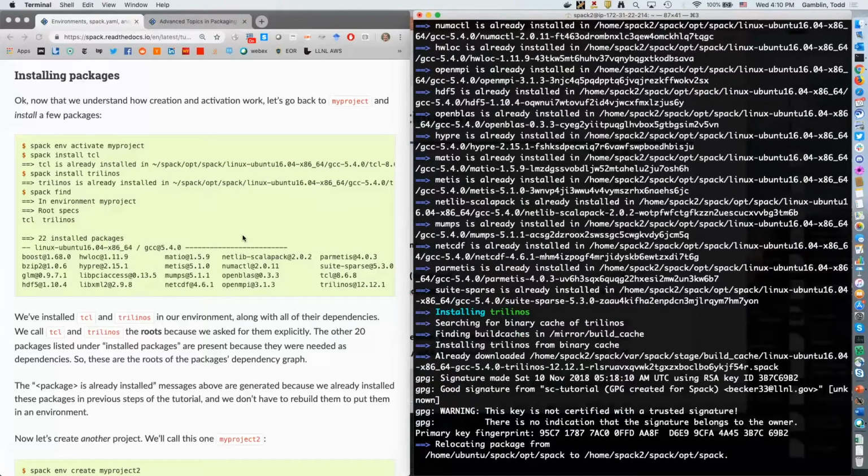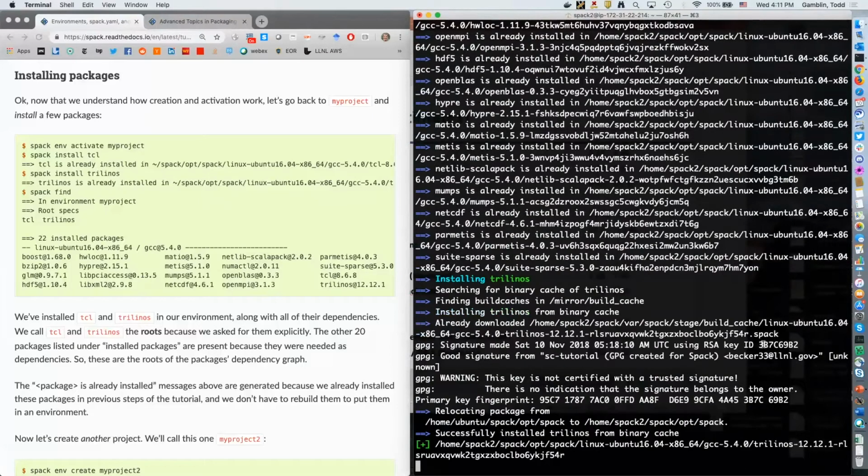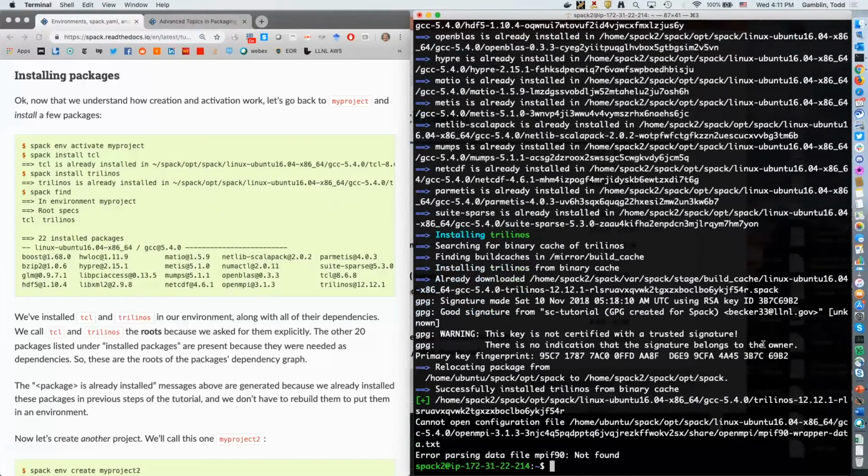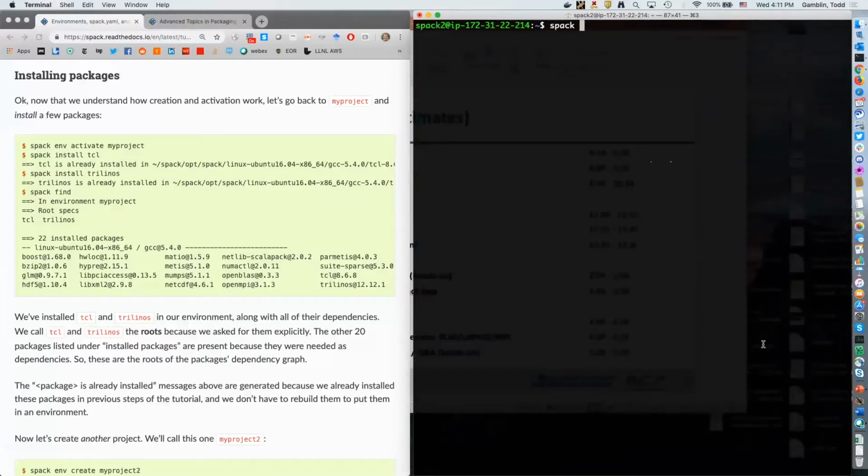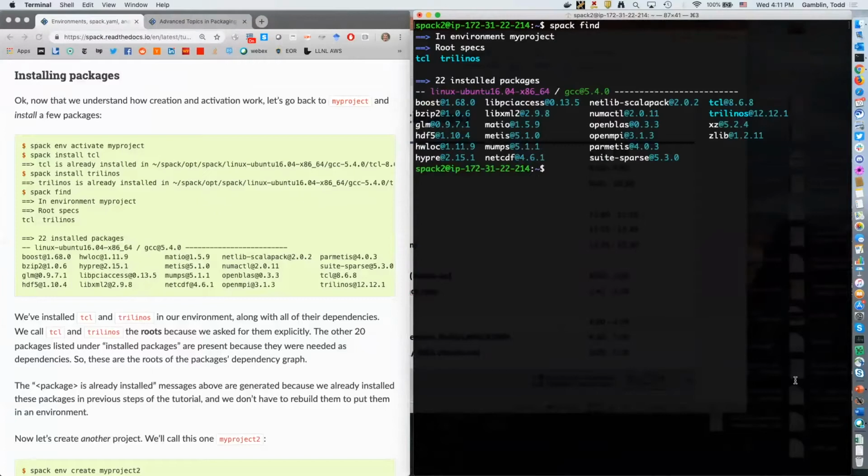Let's figure all that out. I think we actually removed that Trilinos earlier, right? Yep. So now if I type spack find in my environment, you can see I got two root specs. So I've got Tcl and Trilinos. Tcl and Trilinos down here are still highlighted in blue because they're the roots. And then you can see all the extra dependencies that were brought in to support those things. Any questions? Nope? Okay.